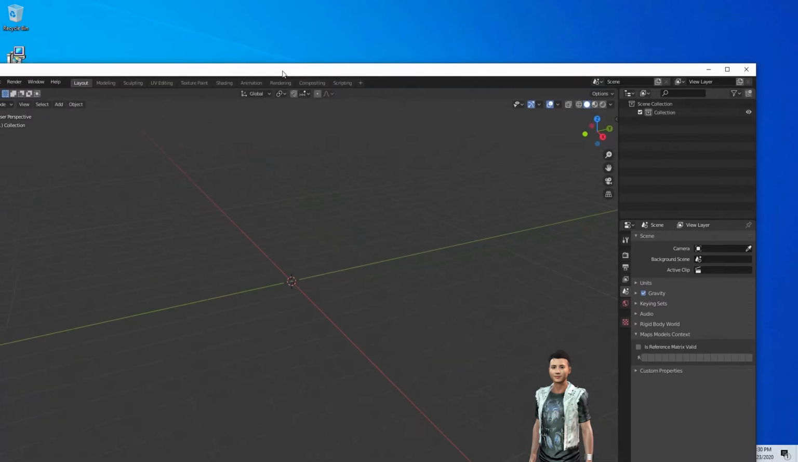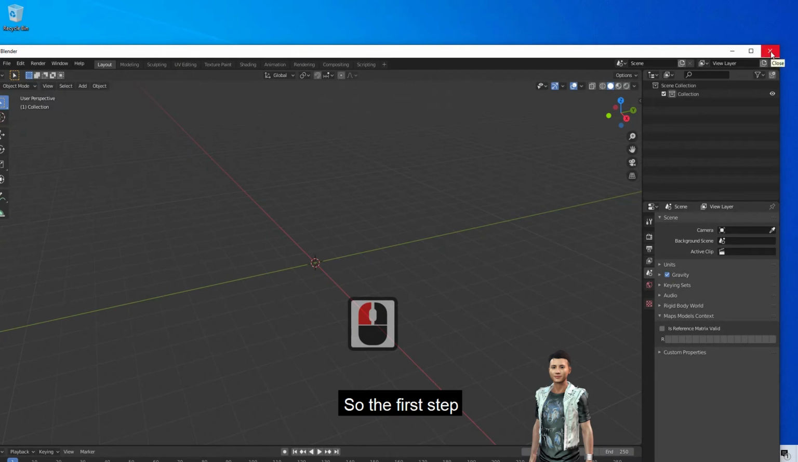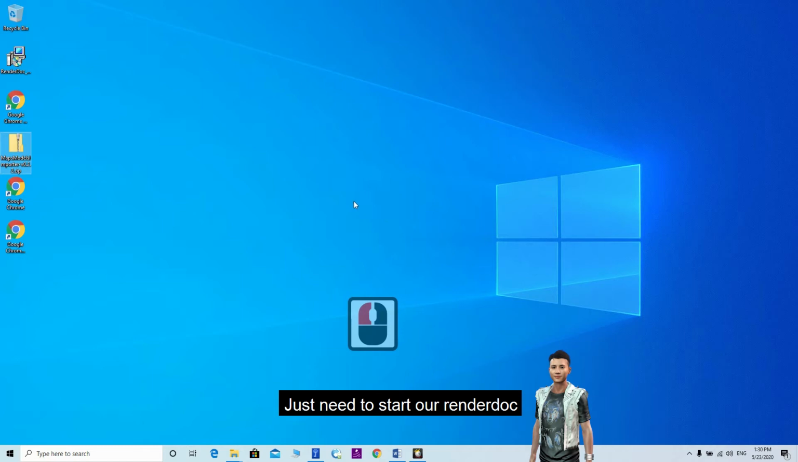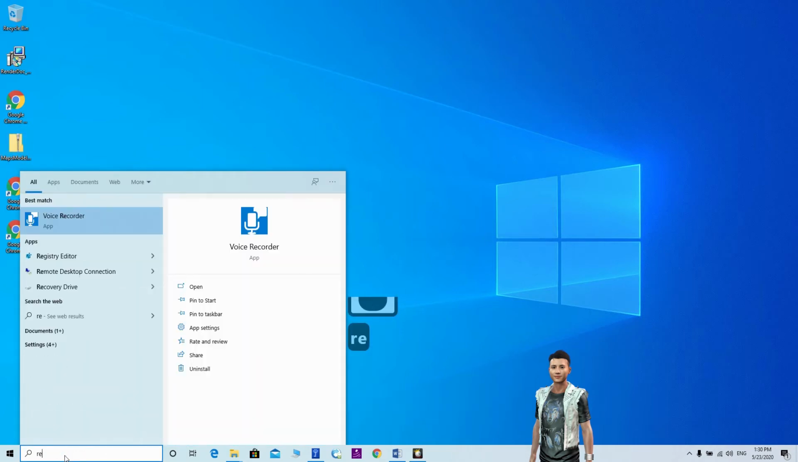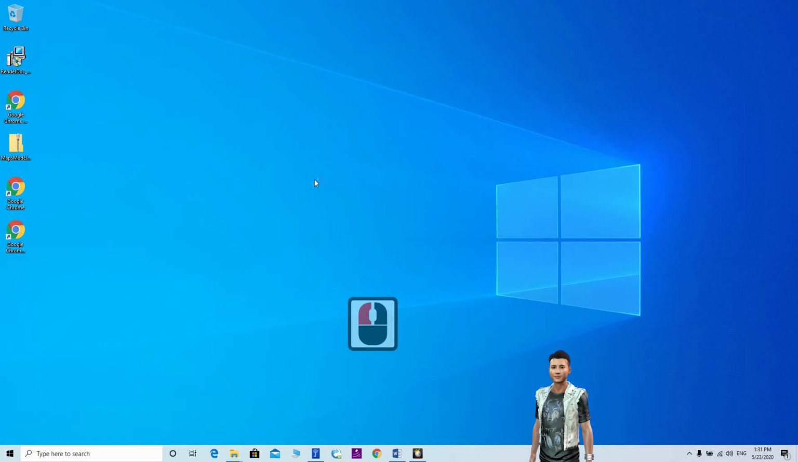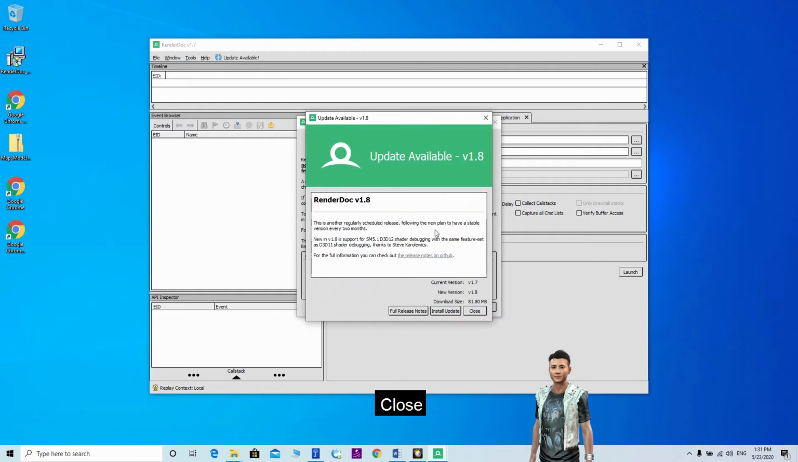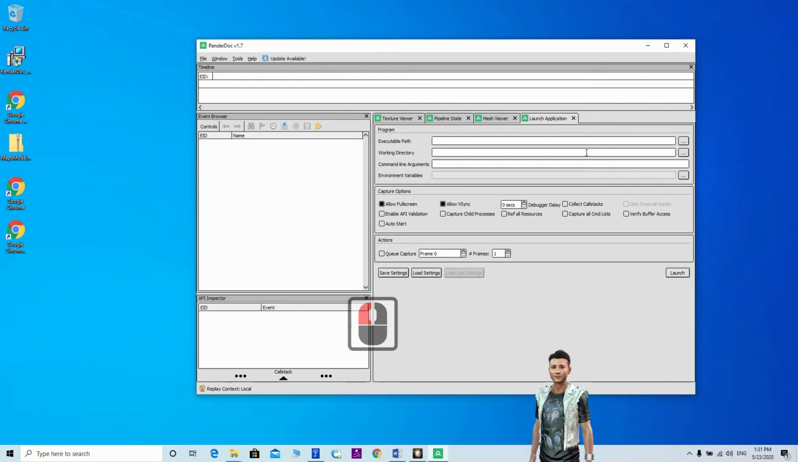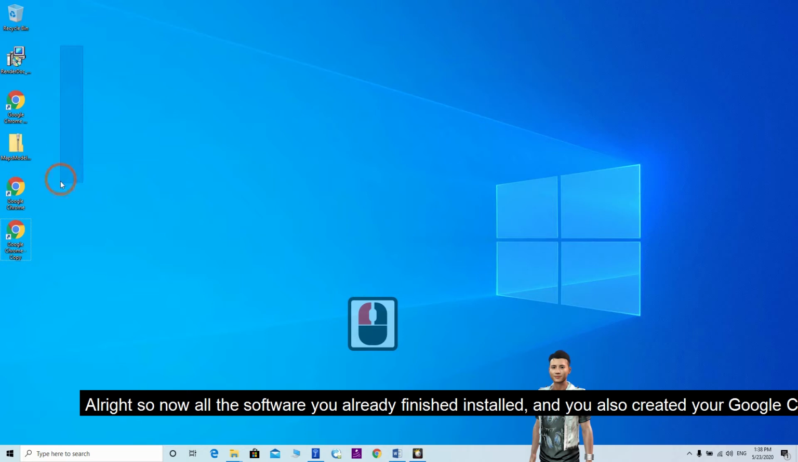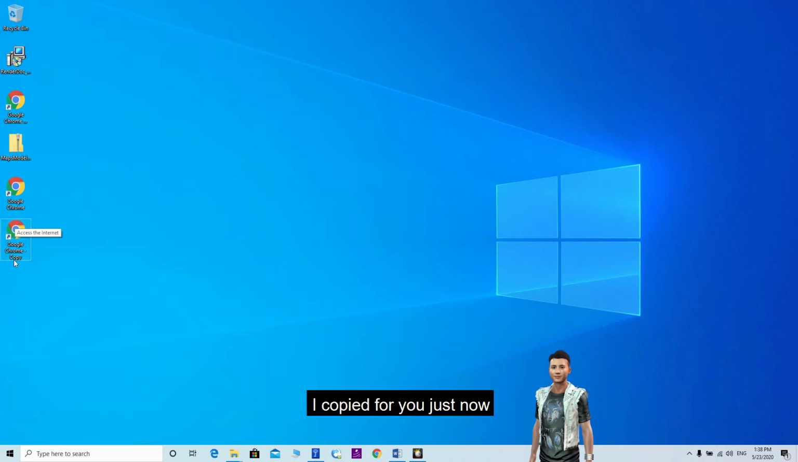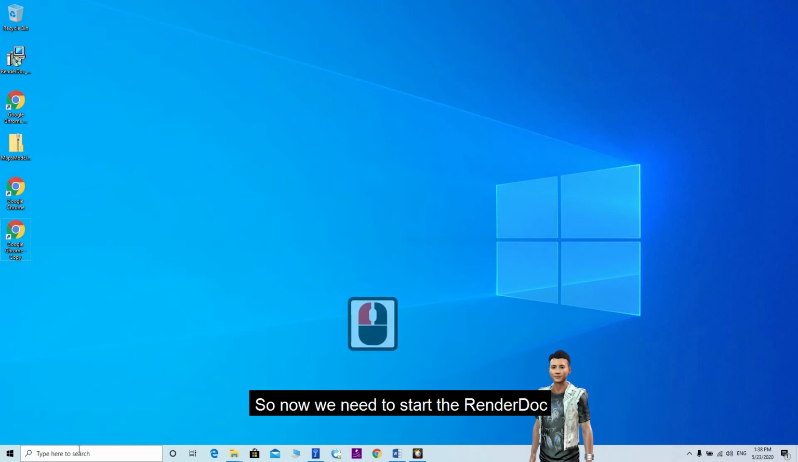You can start to capture your Google Map. The first step is close everything. First step, we just need to start our RenderDoc. Okay, RenderDoc. So this is the first time I opened RenderDoc. Alright, so now all the software you already finished installing, and you also created your Google Chrome shortcut, the specific shortcut that I copied for you just now. So now we need to start RenderDoc.